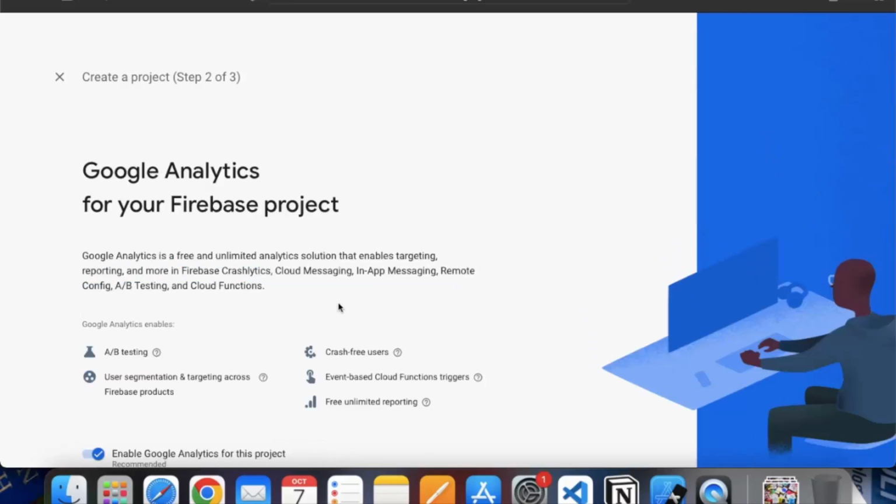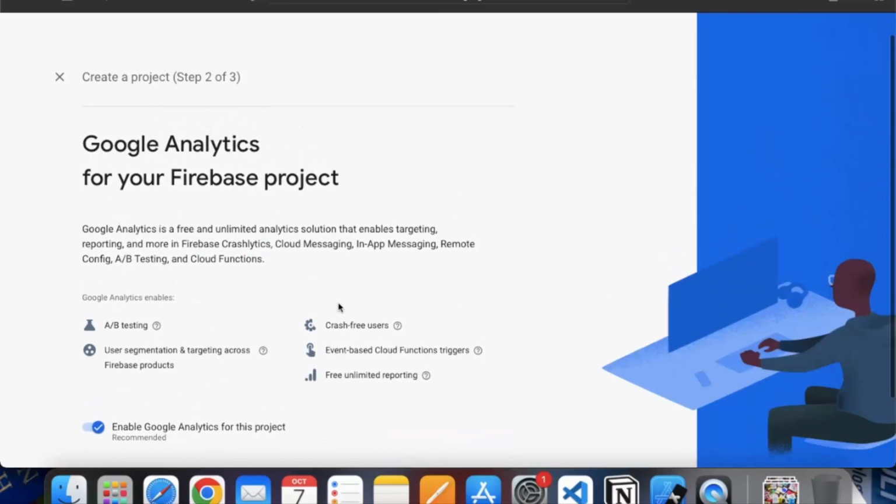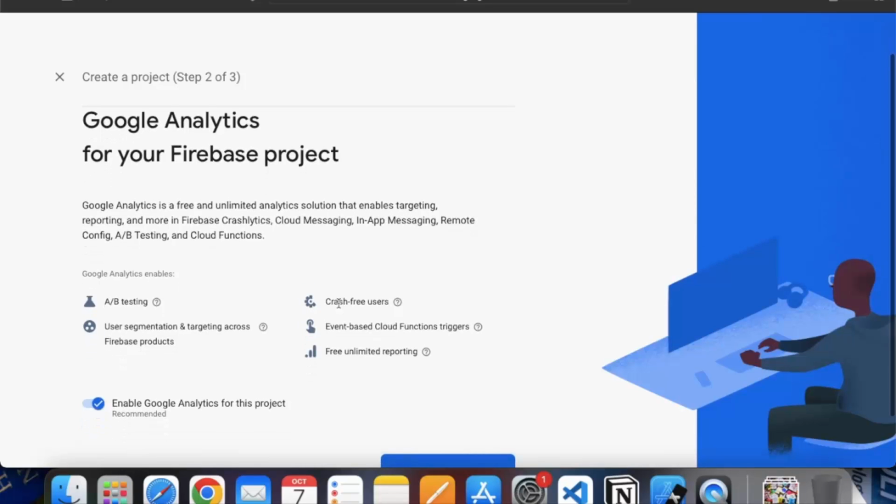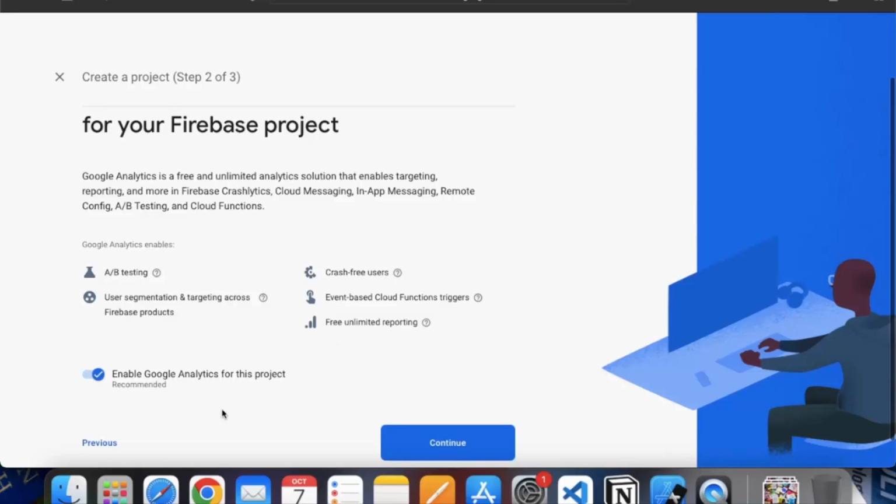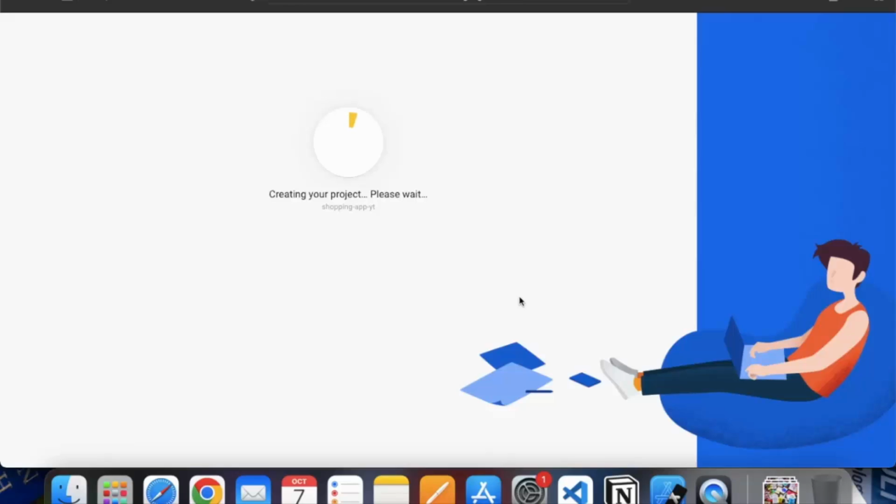Click on continue. It also provides Google Analytics for your Firebase project for A/B testing, beta testing, etc. But for now we will disable it and create the project. It will create a brand new project for you.